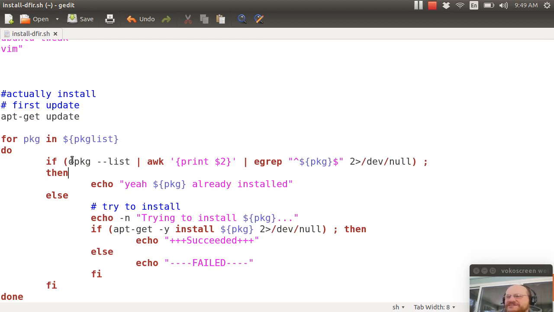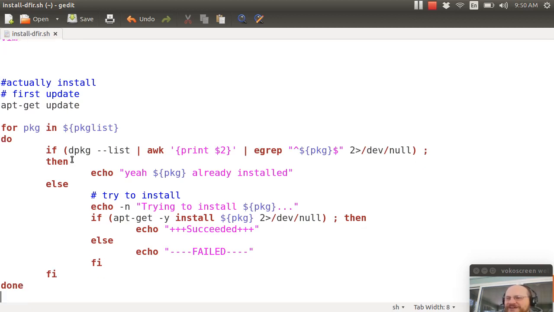So if that succeeded, then I just echo out, yeah, I already have it. Otherwise, I'm going to try to install it. So I'll echo out trying to install, name of the package. I'll call apt-get install. Again, the errors go to /dev/null. And if that succeeds, then I will say it succeeded. Otherwise, I will say that it failed. And that's pretty much it. It's a very simple script.